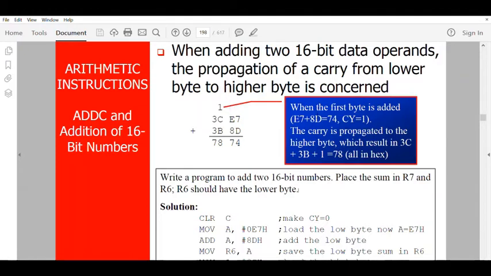Okay, so when the first byte is added, that is, the lower byte E7 and 8D, I'm getting 74. There is a carry 1. I'm not treating it as a 16-bit number, I'm treating it as two 8-bit numbers. So first I'm going to add just E7 and 8D, and I'm going to get a result there. And here, when you do just this, you have a carryover. So that's why I'm saying that here there is a carry. That carry is propagated to the higher byte. That carry will come here, and that will be added with 3C and 3B to get 78. So that is the logic of a 16-bit addition.